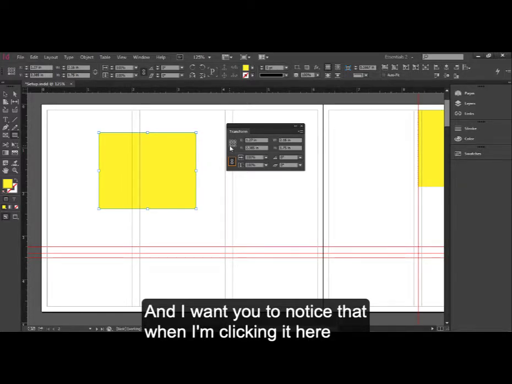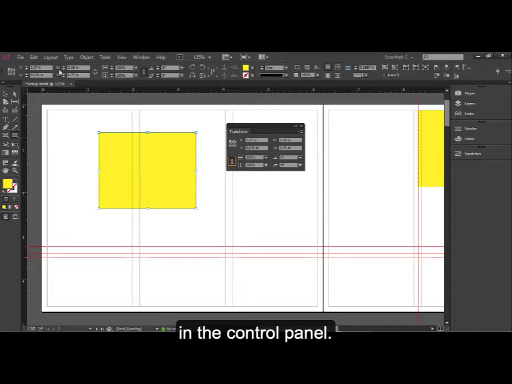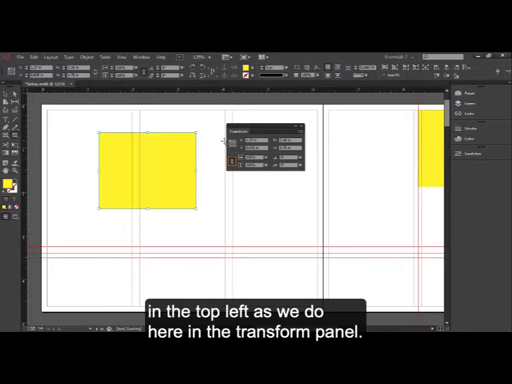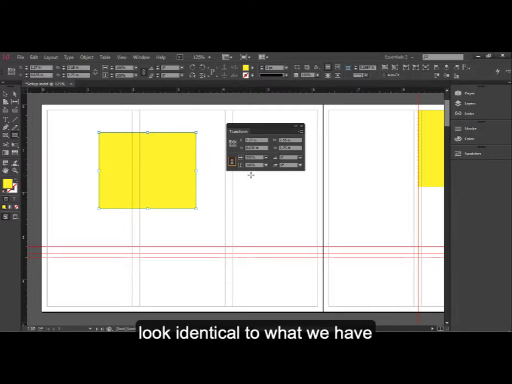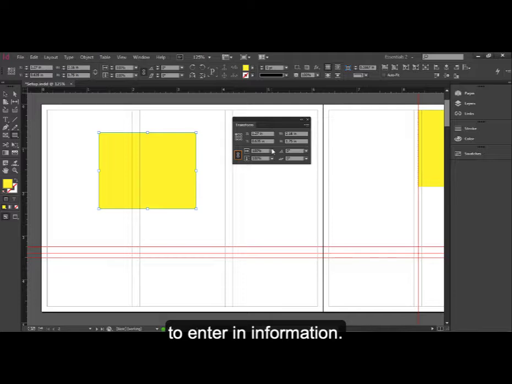And I want you to notice that when I'm clicking it here on the Transform panel, it's also showing up here in the Control panel. Remember, this is sort of what they call the InDesign super panel. We'll talk about that in a minute. But we have the exact same information up here in the top left as we do here in the Transform panel. And you may notice that some of these other options look identical to what we have in the Transform panel as well. So to transform objects, I certainly can use my Transform panel here to enter in information.